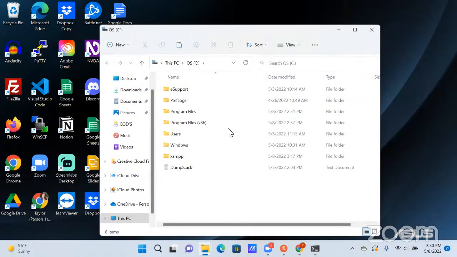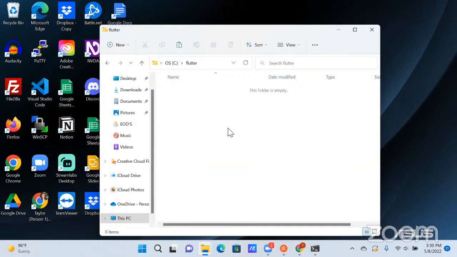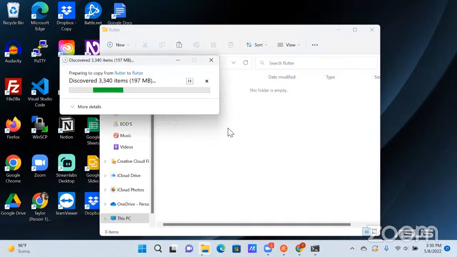So in the C drive, I'll make a new folder named flutter. It discovered 2,481 items, 194 MB, preparing to copy from Flutter to Flutter.